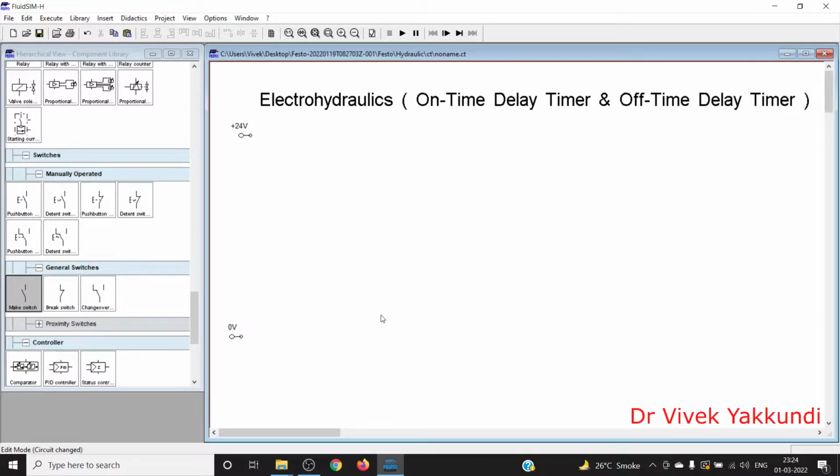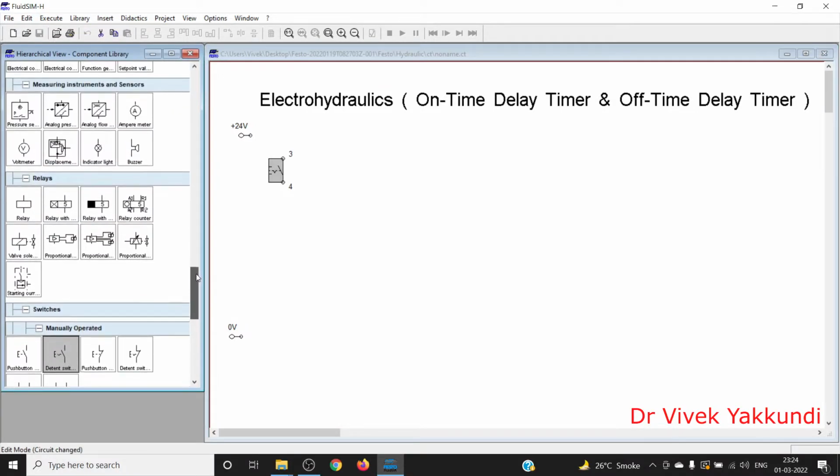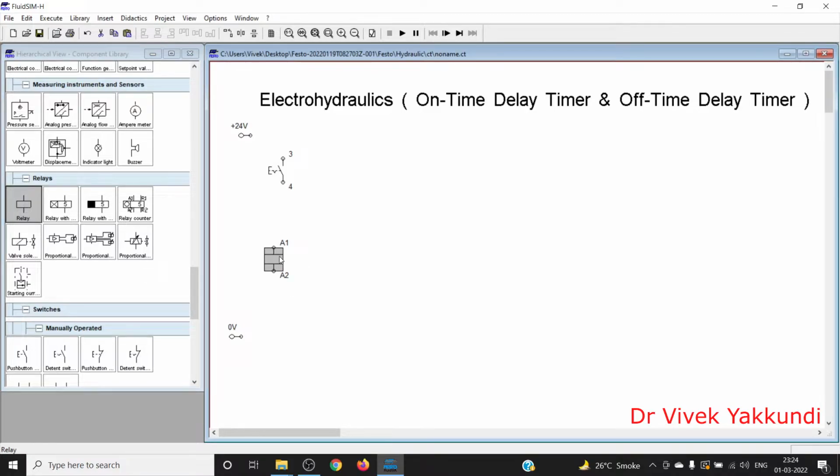Now let's try to demonstrate. We will build a circuit. We have taken 24 volts and 0 volts. We will take one detent switch here, and then we will take one relay here. Connect this to 24 volts and 0 volts. This is indirect method of actuation, and this is the first input line.